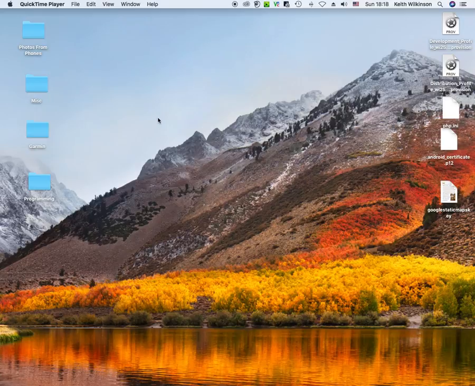This is a quick video just to show you different operating systems. Operating systems control interactions between the user and the computer. These days they're mainly graphic user interfaces like this one. This is the Mac operating system.